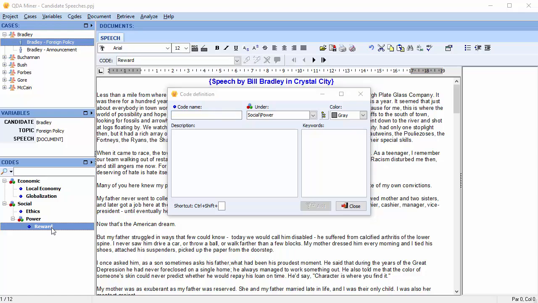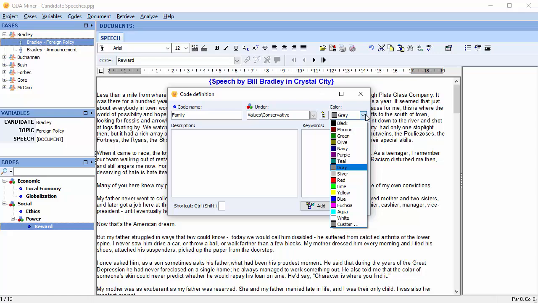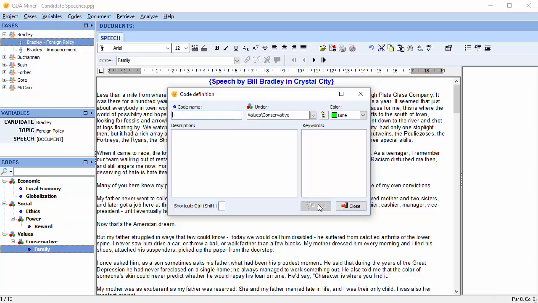You can create several levels of categories at the same time by using the backslash key. Select a color and a shortcut. We've just created the category values, the subcategory conservative, and the code family.